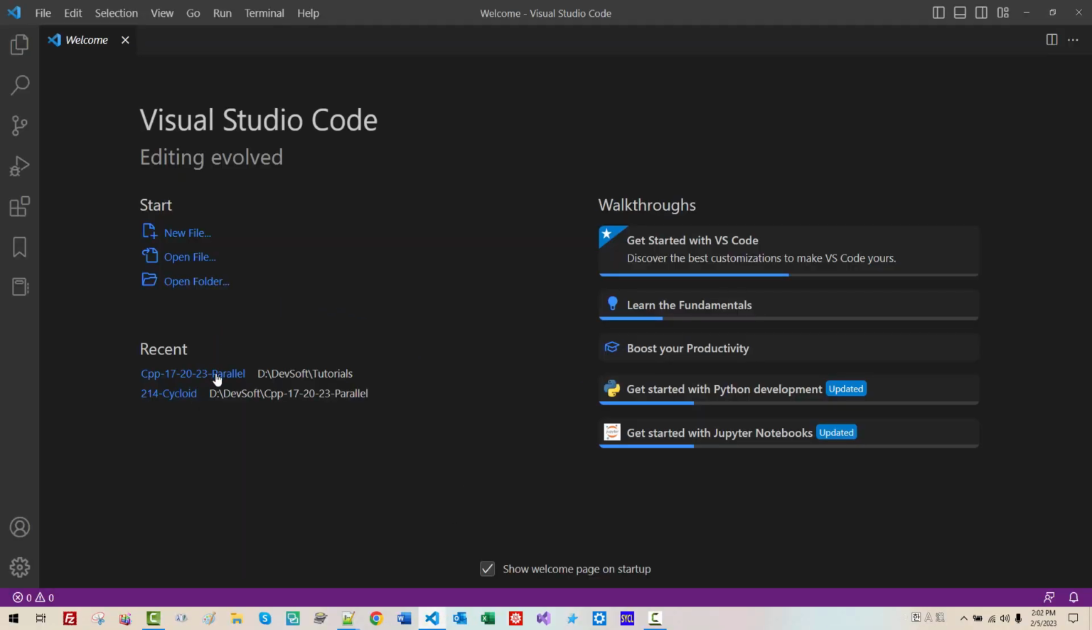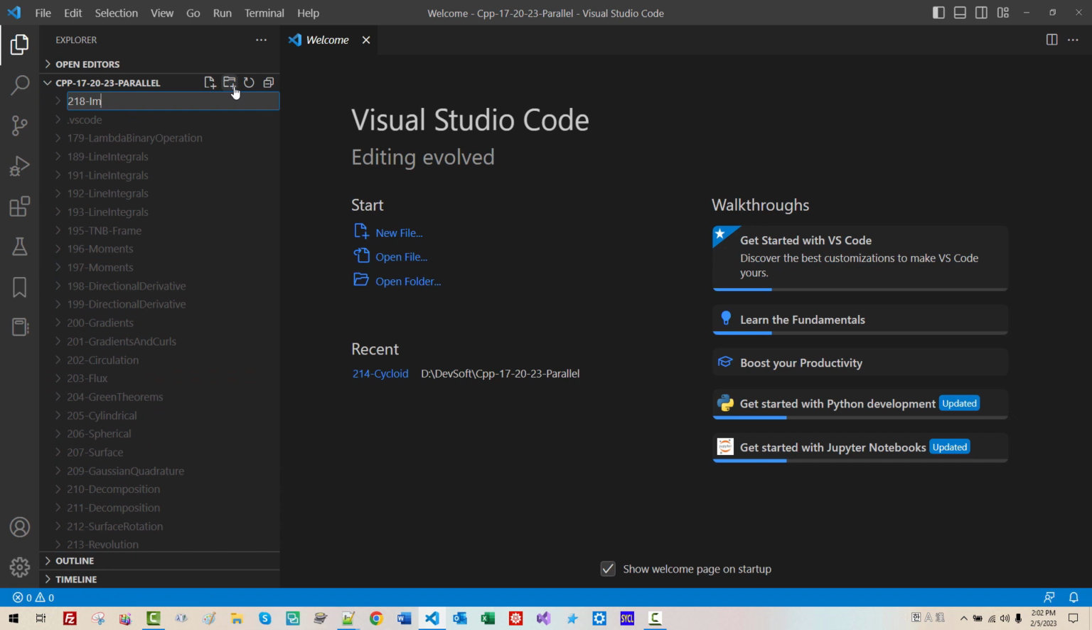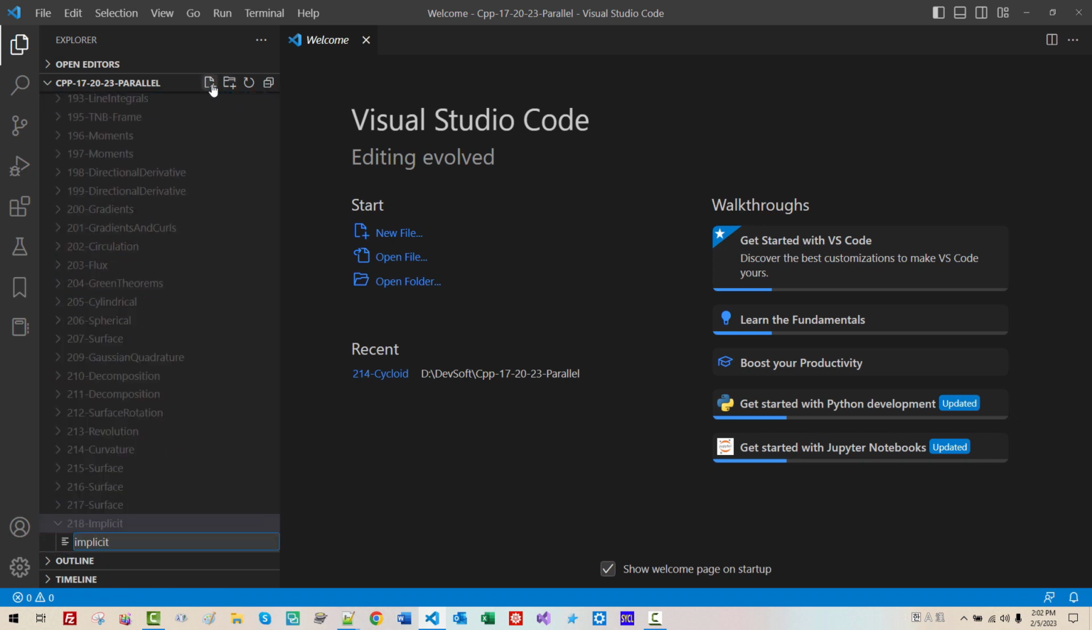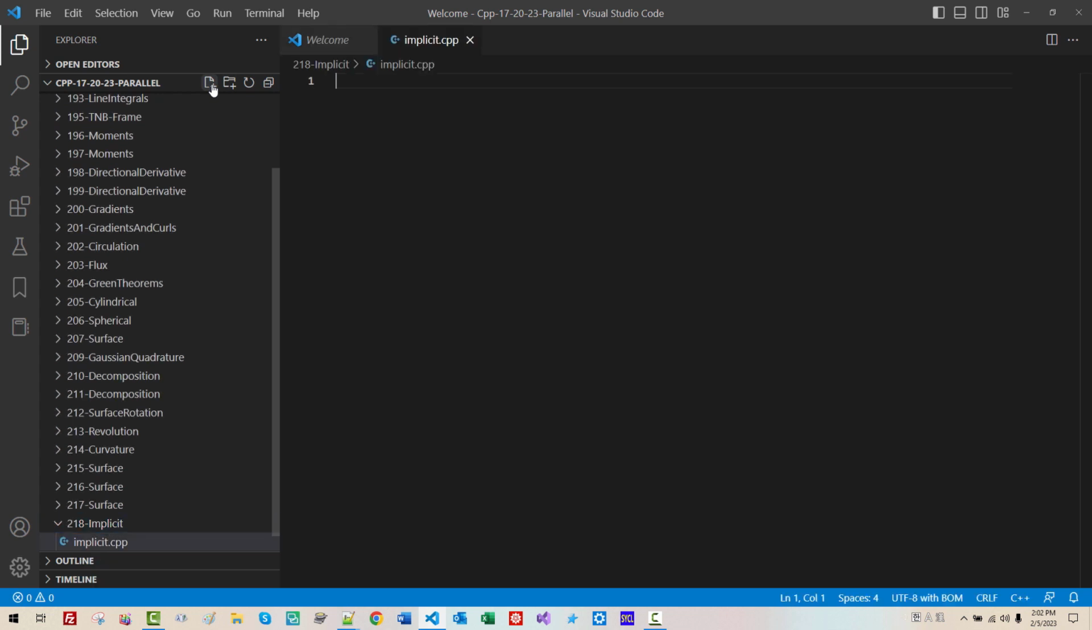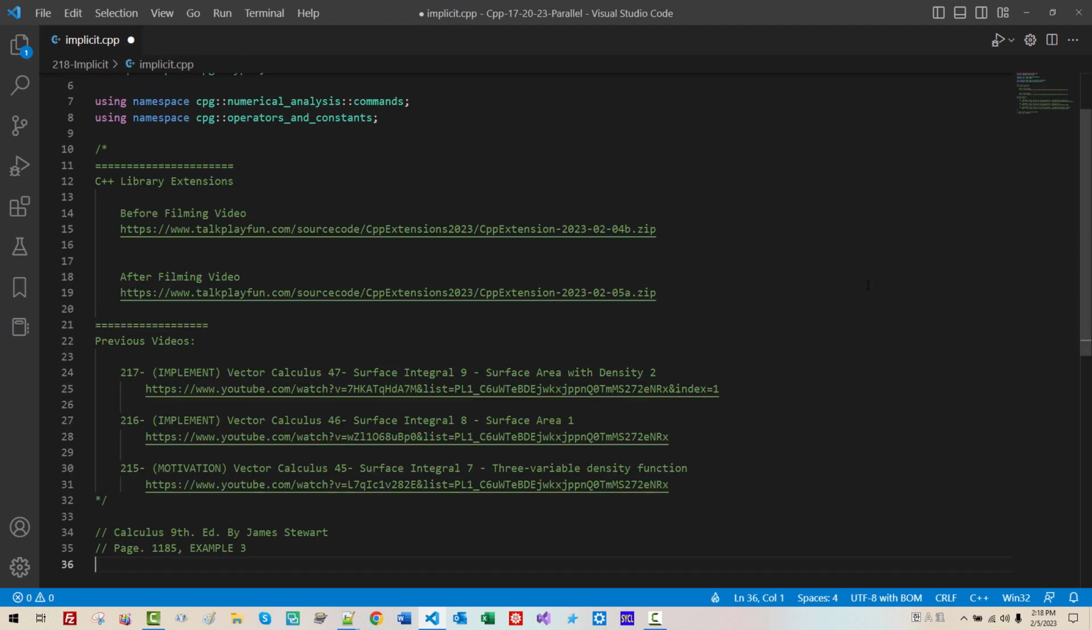Open up Visual Studio Code. CPP 17 2023 parallel. Select empty space. Click this button. 218. Implicit. Click this button. Implicit.cpp. Hit enter. Ctrl B. I will close this document. I will copy and paste this text. After filming this video, you have to Ctrl click this link and download updated C++ library extension.